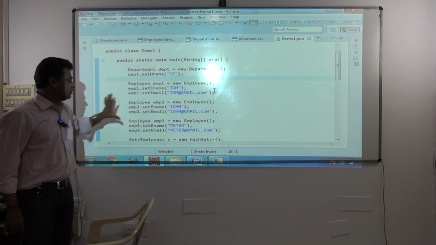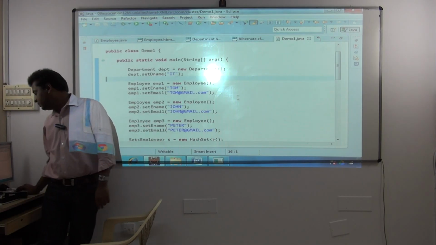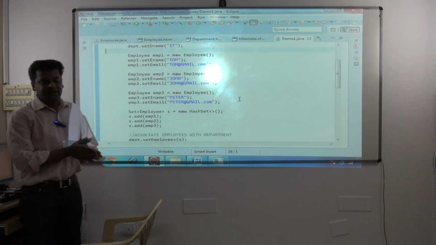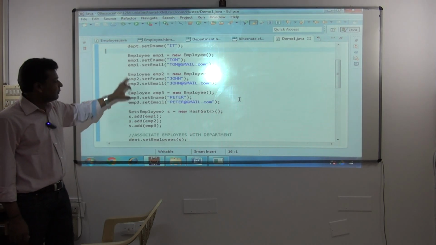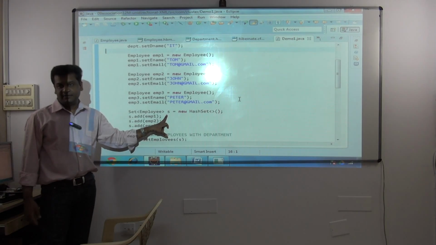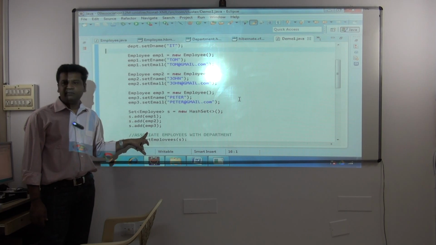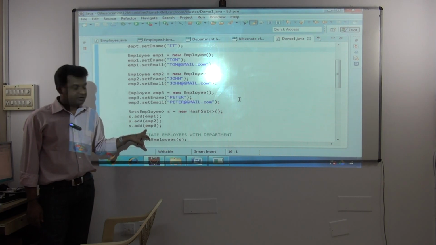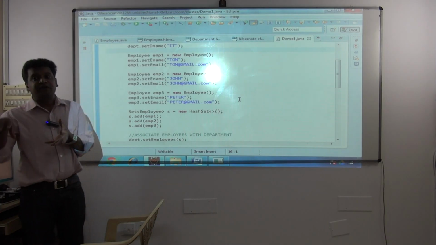Now we are creating 3 employees. Employee 1, employee 2, employee 3. 3 employees have been created, which we want to insert. Now see what I am doing carefully. I am adding these 3 employees into one set. S dot add. Add is a method of set. So I'll add all the 3 employees: employee 1, employee 2 and employee 3. The set is ready now.